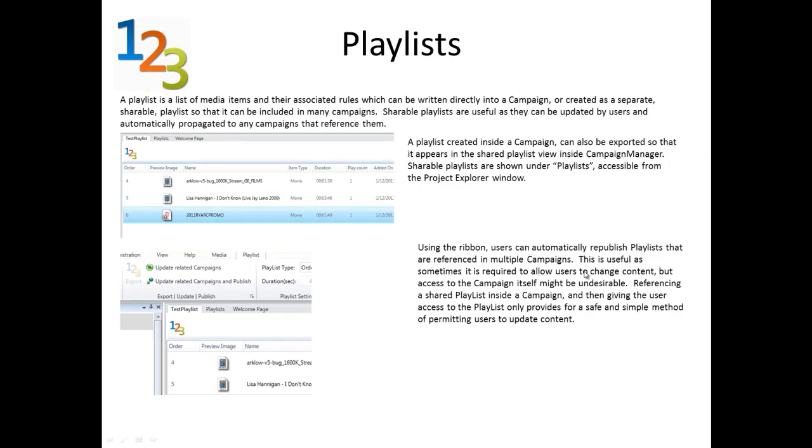Okay, so we're most of the way through our short tour of the concepts around CM6. In the simplest terms, a playlist is a list of media items which will play inside a campaign. So it's literally as simple as what you can see here. A playlist is a list of media items and their associated rules, which can be written directly into a campaign or created as a separate shareable playlist so it can be included in many campaigns.